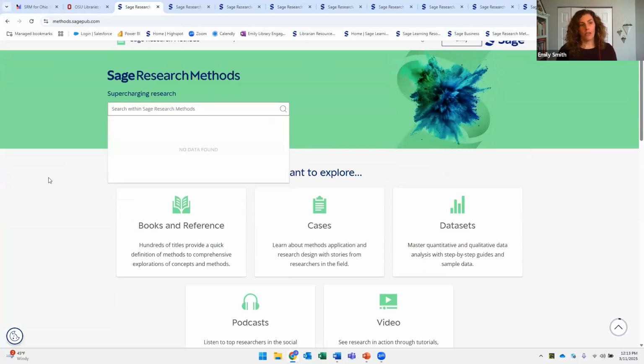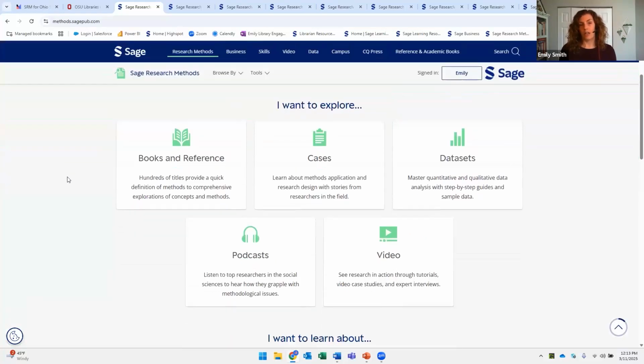And then there are some ways to browse the content. So I want to talk a little bit about this. You'll see that we do offer these tiles that will take you to a specific type of content. So again, everything I'm going to show you today, you have access to at Ohio State. So you have all of our books and reference content. This is a collection of over 1,200 ebook and e-reference titles that cover a wide range of methods. So this is a great place to start if you're looking for books and reference content.